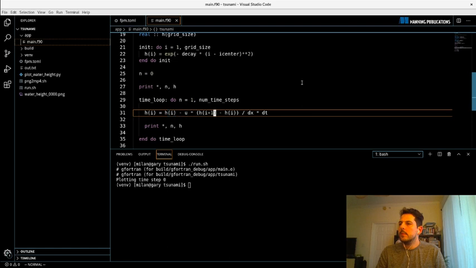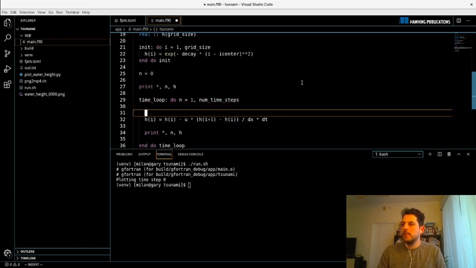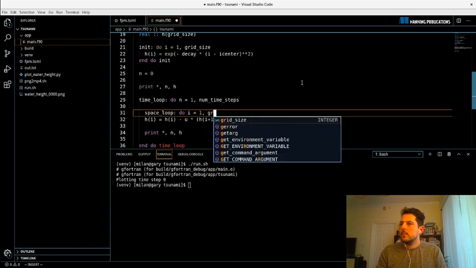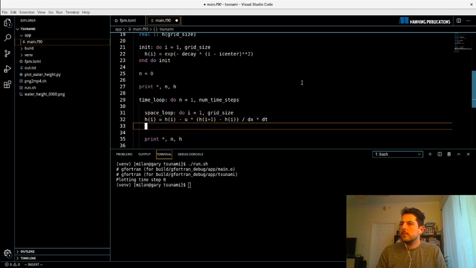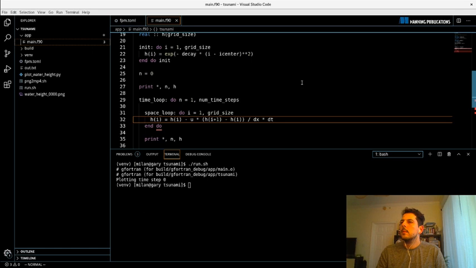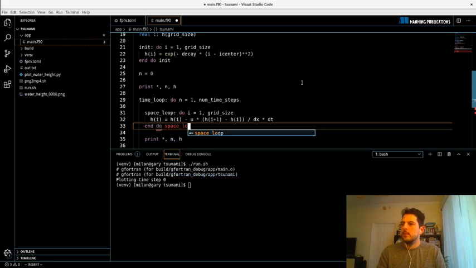And what else is missing here? Yeah, I actually need to loop in space here as well. So let's call it space loop. Space loop could be an ambient music track. 1, 2, grid size. Okay, so now I need to also finish it with space loop.